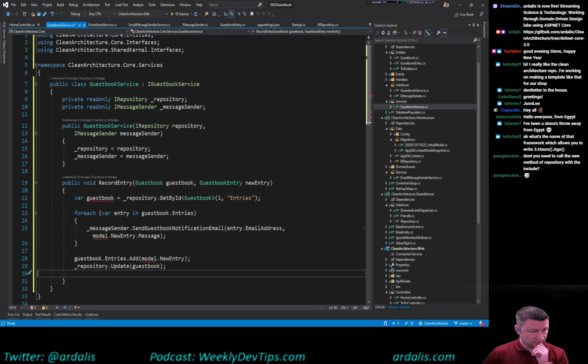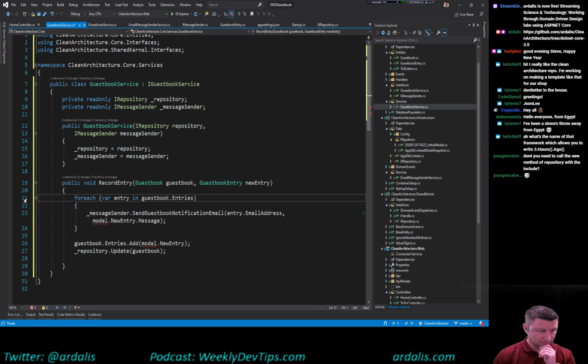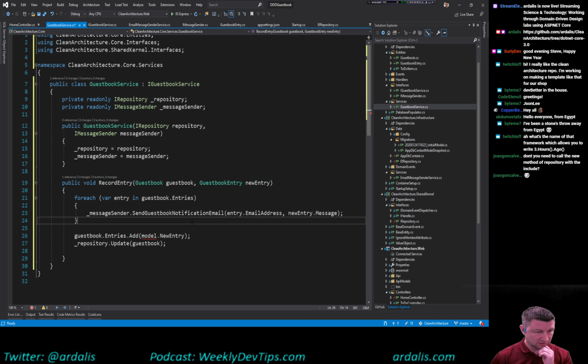No, actually, the guest book is going to be handed to us, so we don't need to do that part. We do need to loop over its entries and then send the things. And this model.newEntry is just newEntry. It's our parameter that's being passed. And same here. We'll save the entry and we'll update the guest book.